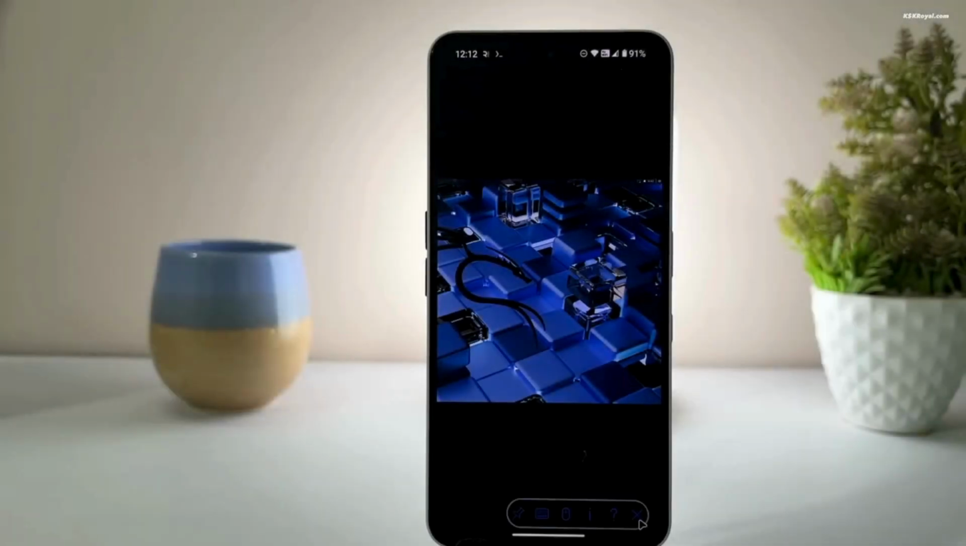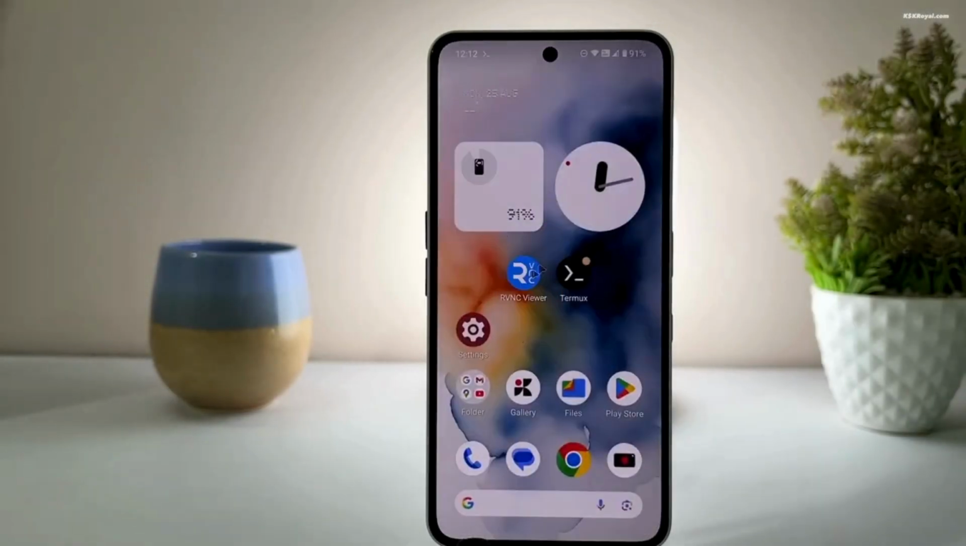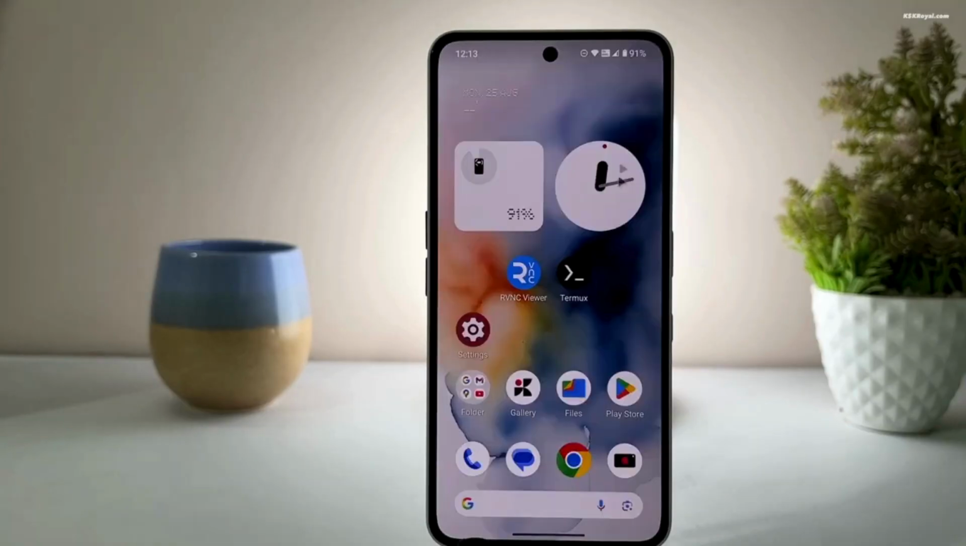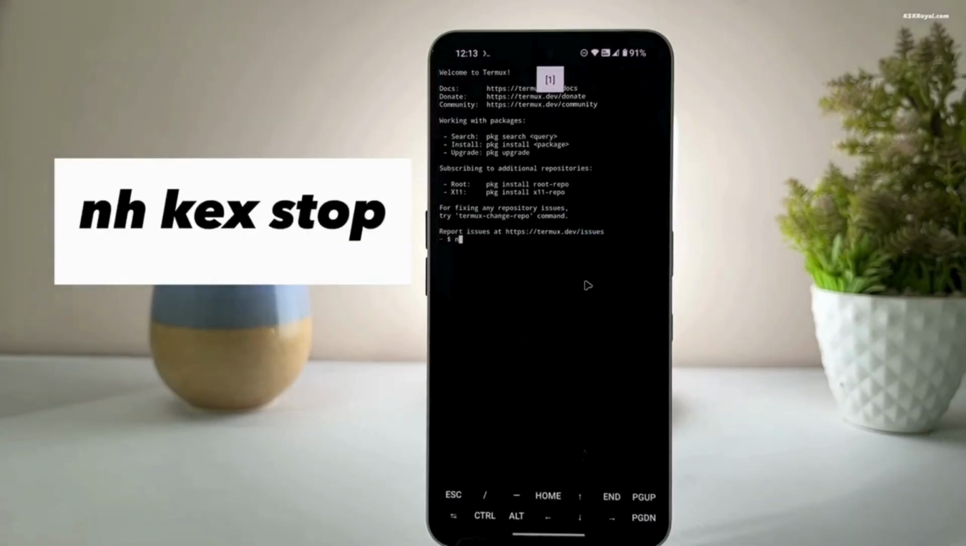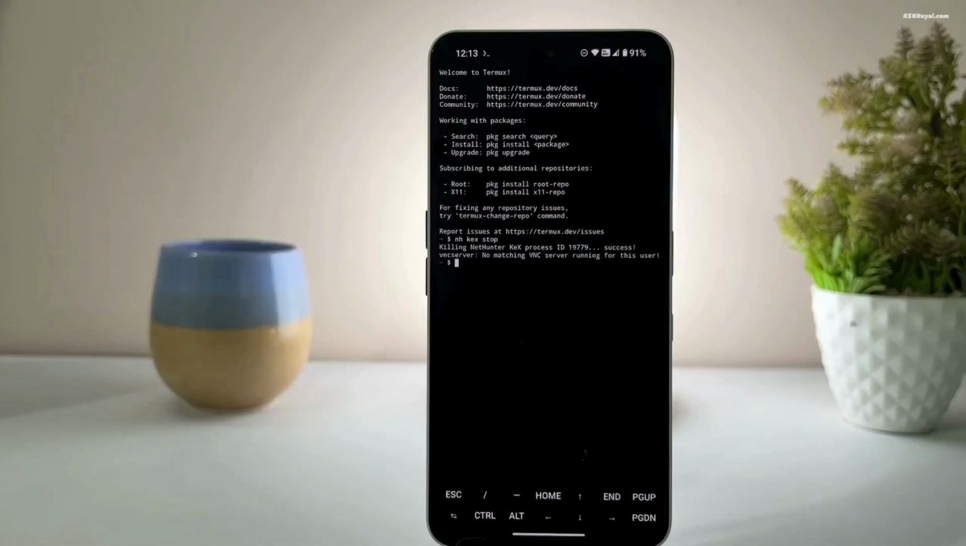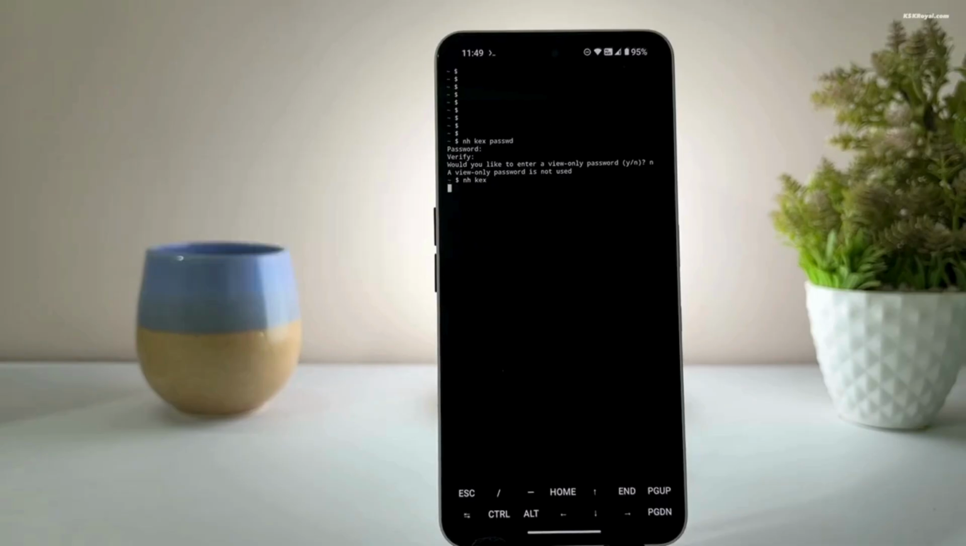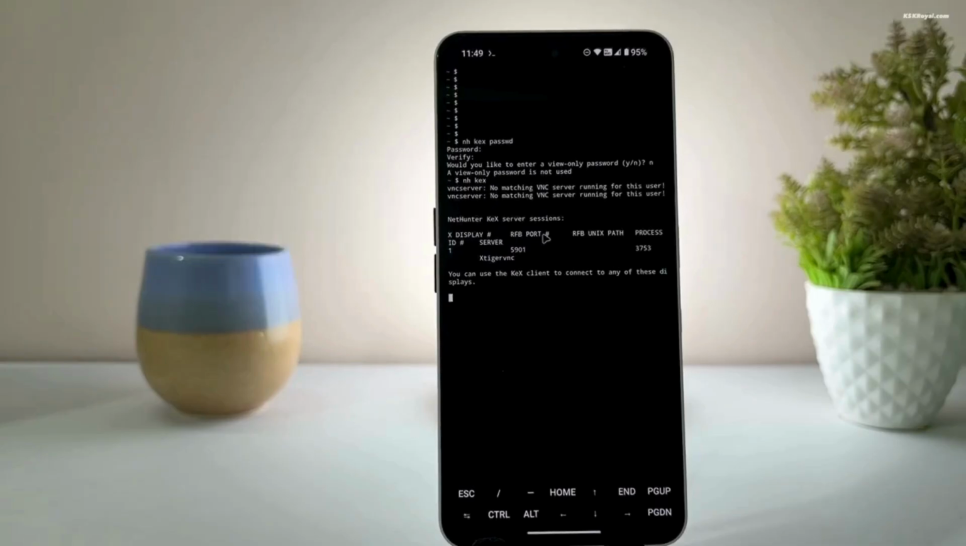Now once you're done working with Kali Desktop, click the X icon to disconnect the VNC connection. Then go to the home screen, check notifications and exit the Termux application. Then reopen Termux and type the following command to stop the VNC server. To reconnect to the Kali Desktop, simply run this command. Then use the VNC viewer to access the GUI again.